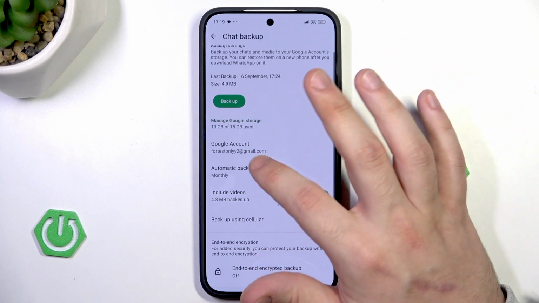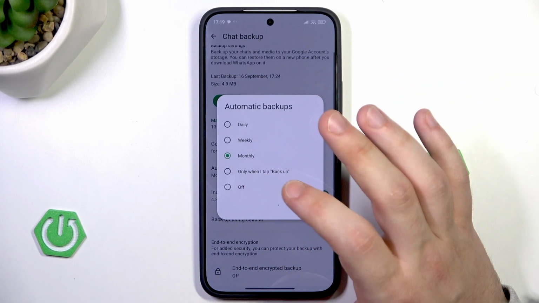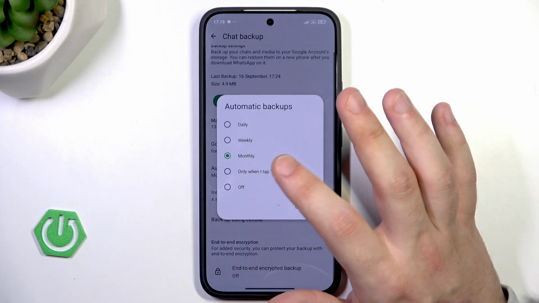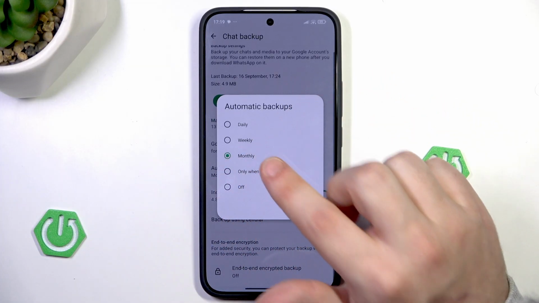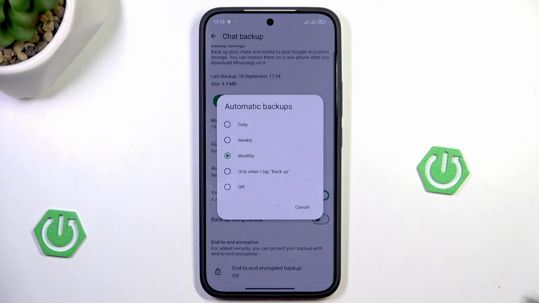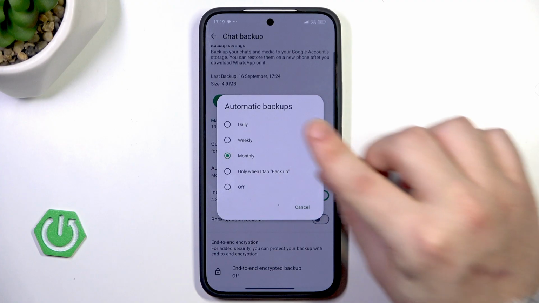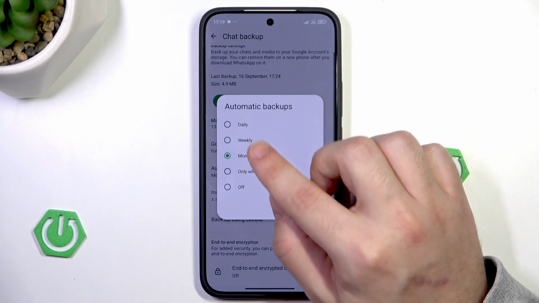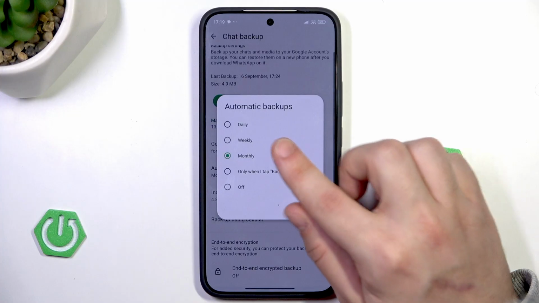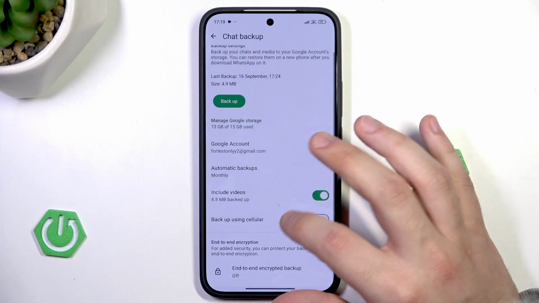Now below we have the automatic backups. Defaultly this option is set on off. In my case I put it on the monthly, which means that each month the backup will be automatically made and I don't need to do this manually. Pretty convenient and comfortable thing. Of course you can pick other modes, daily, weekly, or only when I tap backup. I'll stick to the monthly.